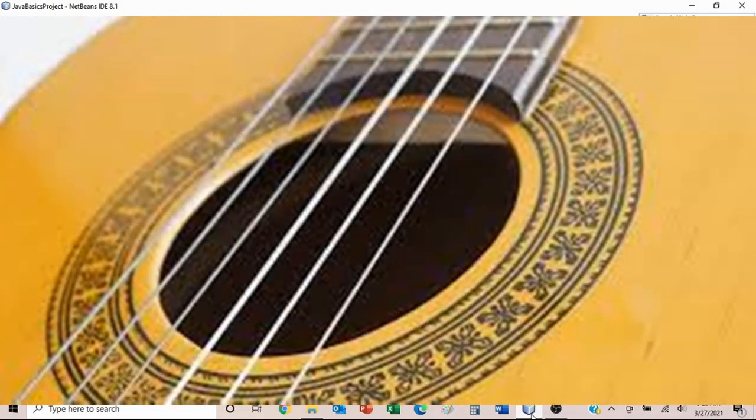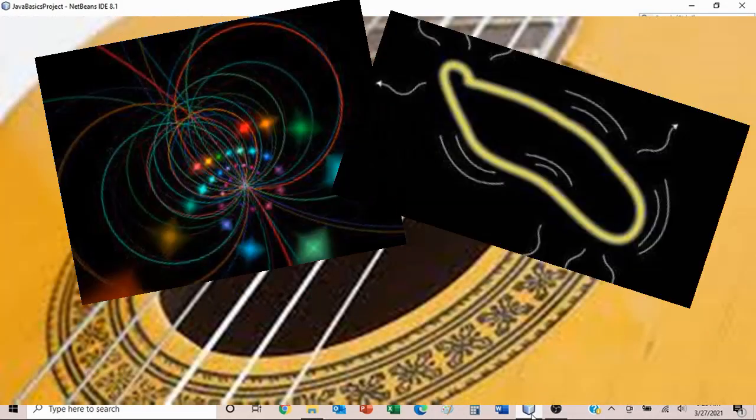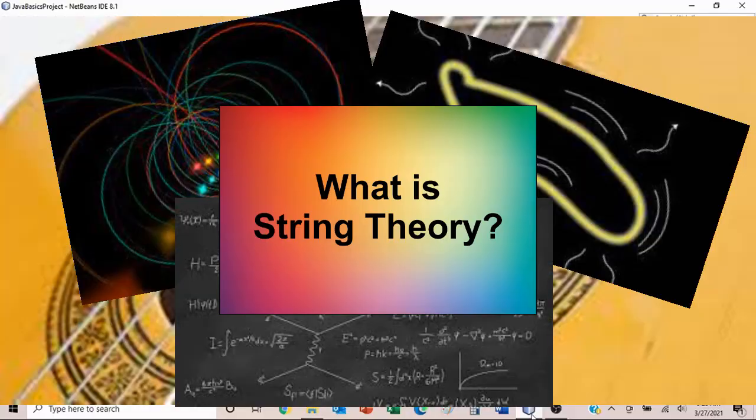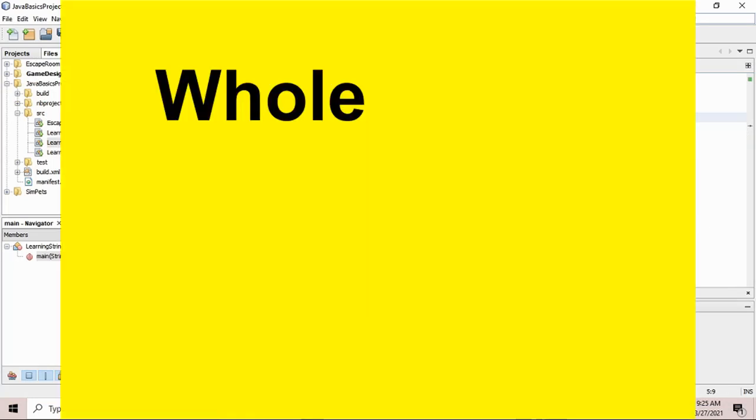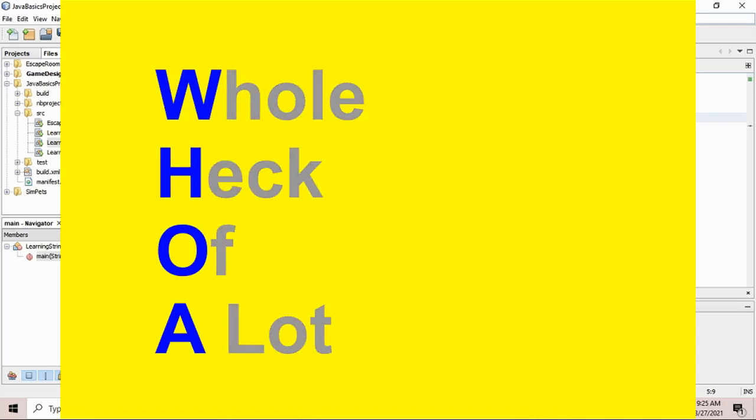No, not these. Well, certainly not these. No. We're talking about Java strings. These are variables that can not only store a value, but can do a whole heck of a lot. Whoa.